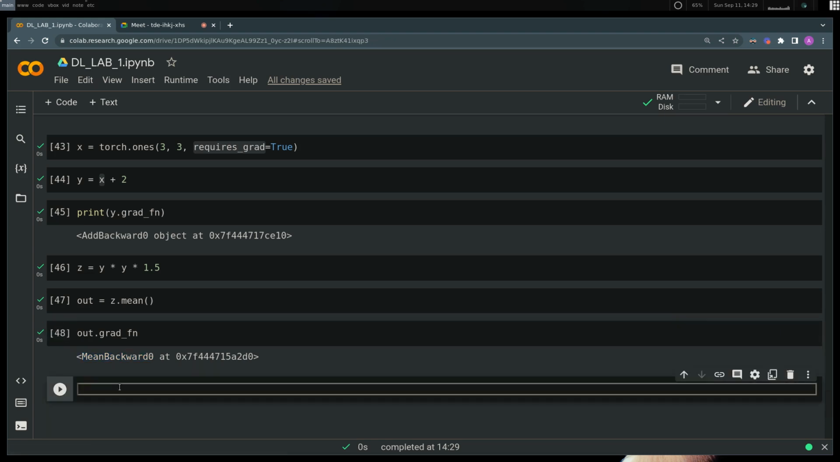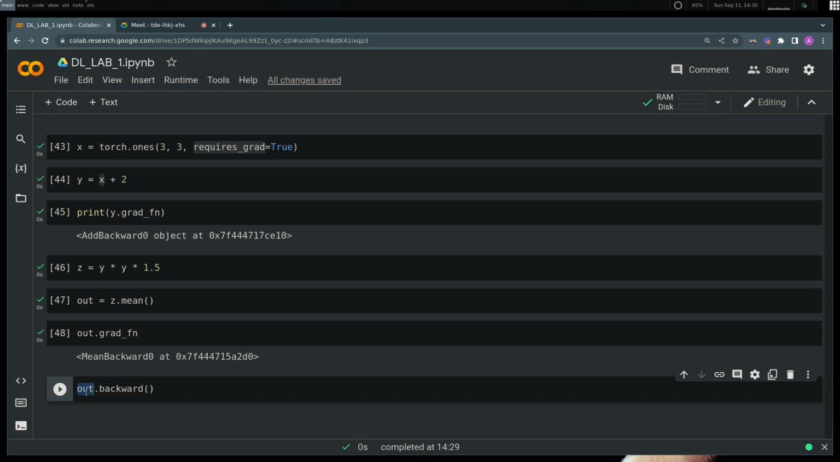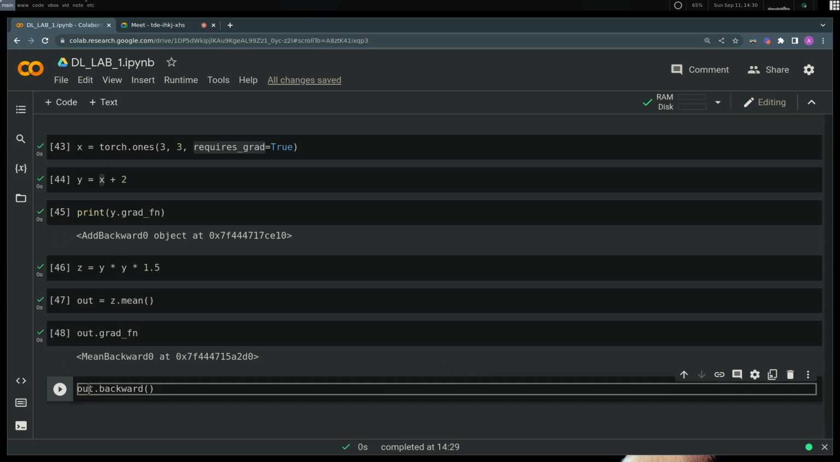So now that you've done all these operations, you want to calculate gradients or derivatives. So how do you do that? What you do is you say out dot backward. The backward function calculates the gradients with respect to all the variables that have been used to compute this tensor. To compute out, we have used z, y, and x. So it will compute the derivative of out with respect to all of these variables or tensors.